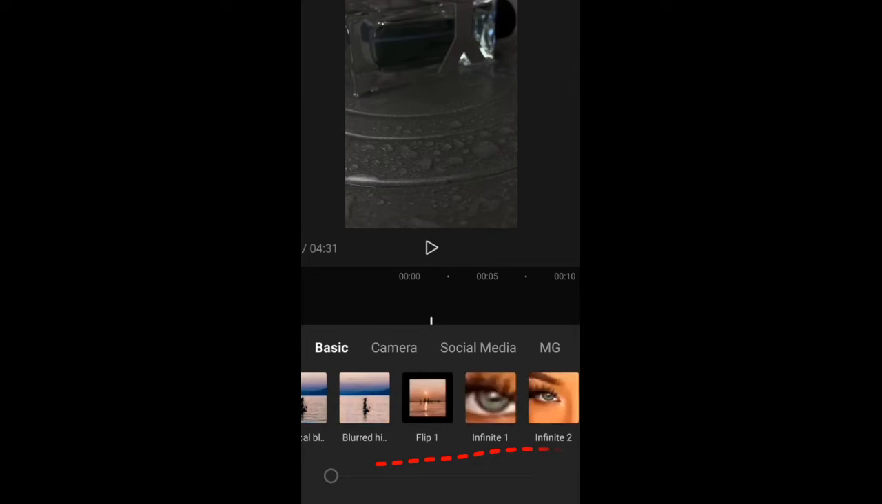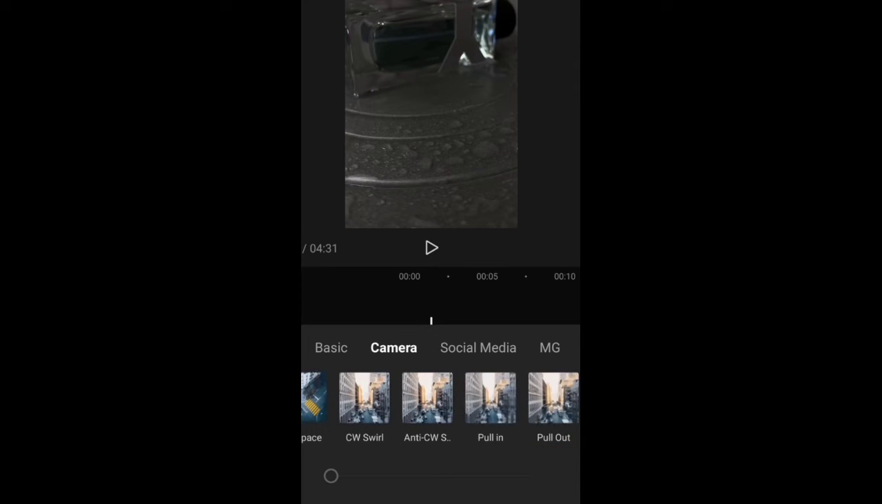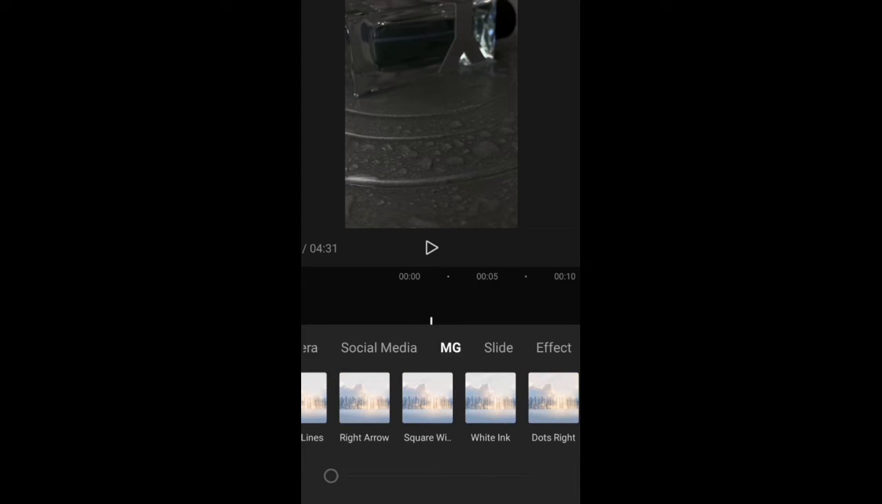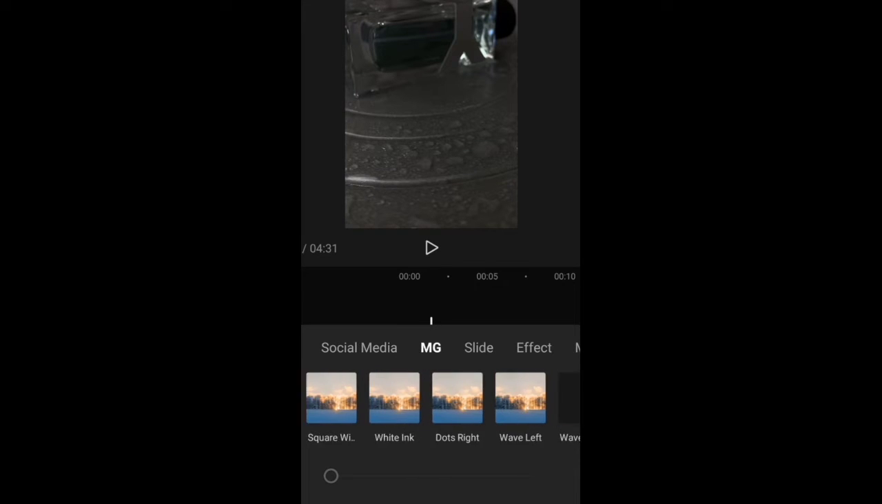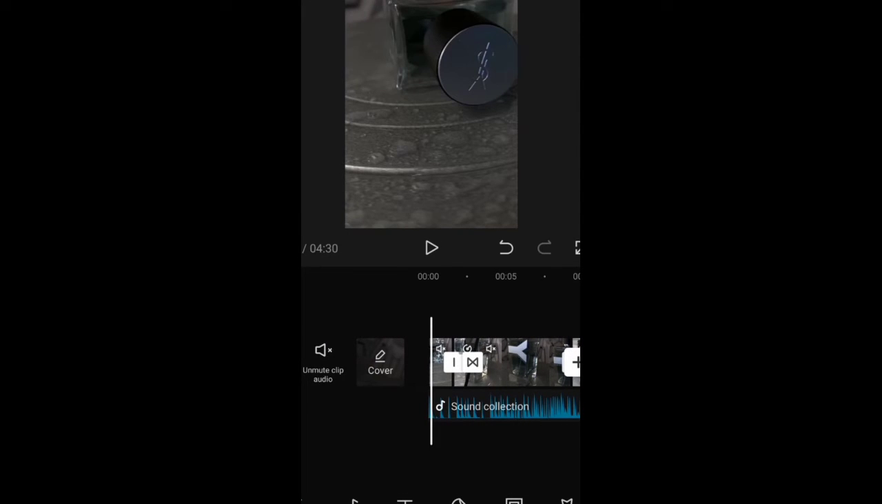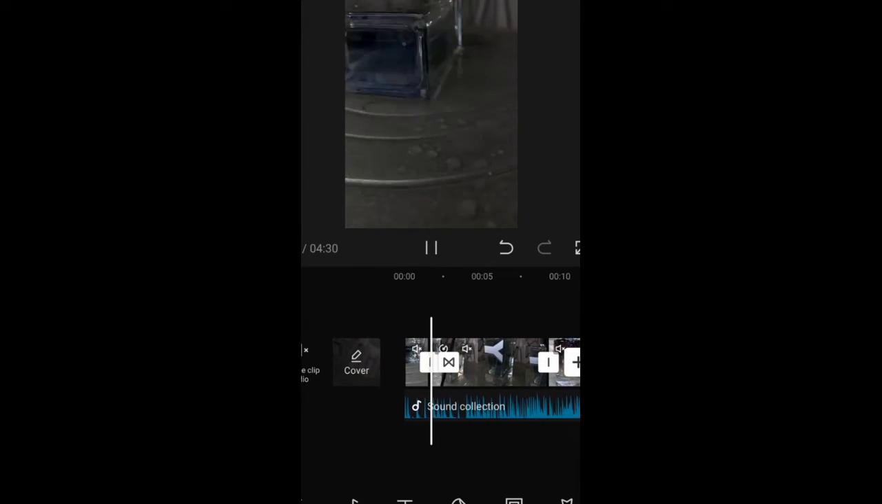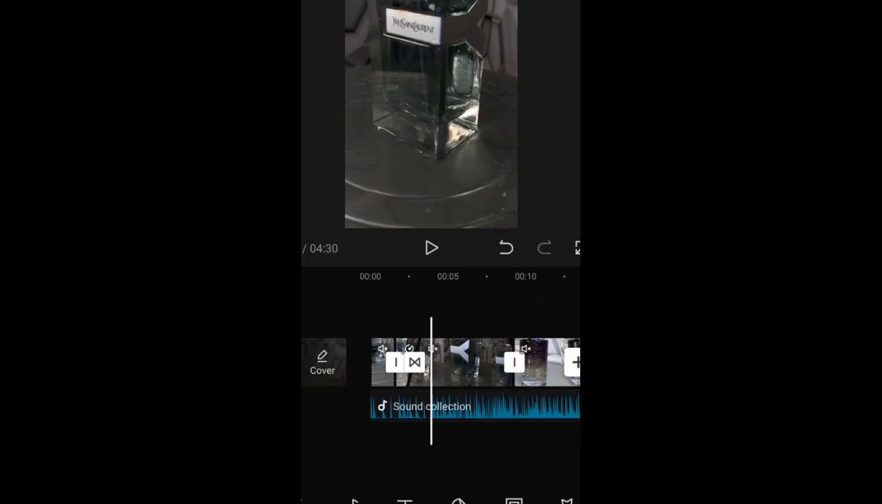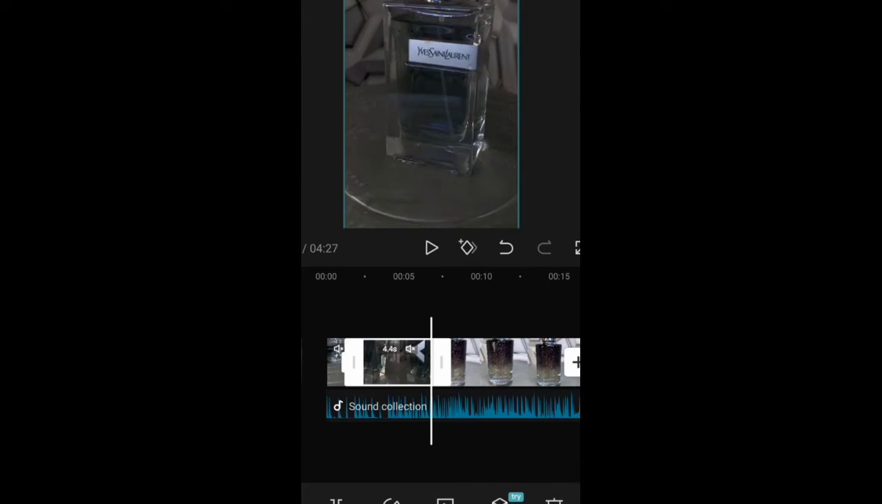Now I'm adding a transition. Like I said earlier, that button is the transition button, and we have different types of transition: basic, camera, social media, slide, effects, and more in CapCut. You can actually reduce your seconds. That button is where you put your time lapse, and it's going to play. But I like using the flash transition.